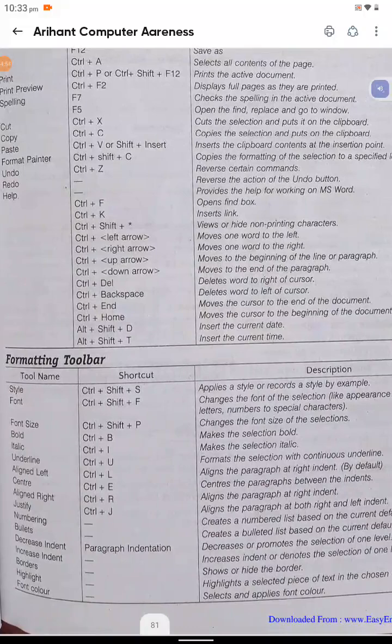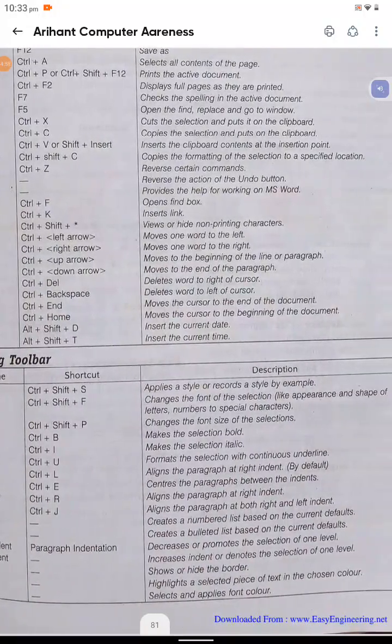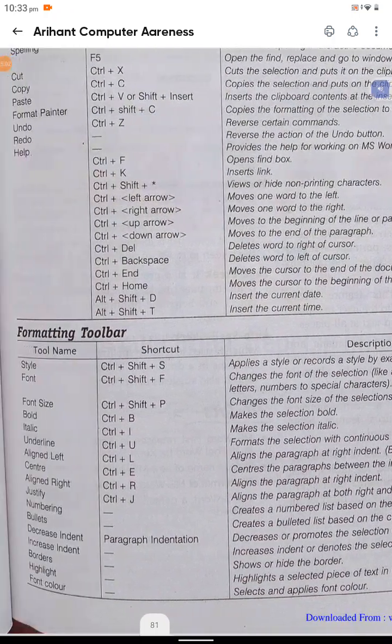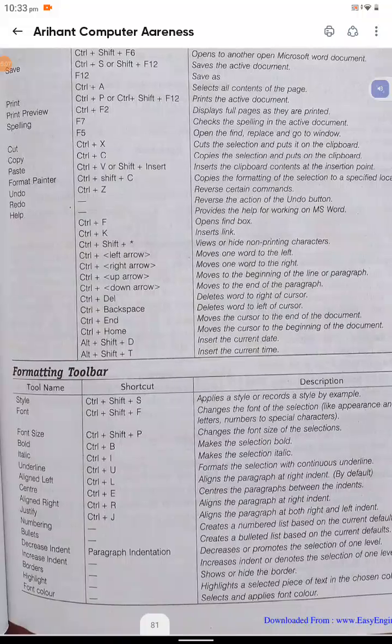फॉन्ट है, Control Shift F changes the font of the selection, like the appearance and shape of the letters, numbers and special characters. Font size, Control Shift P, changes the font size of the selection. Control B makes the selection bold. Italic makes the selection italic. Underline formats the selection with a continuous underline.